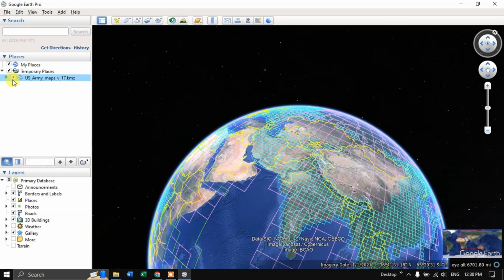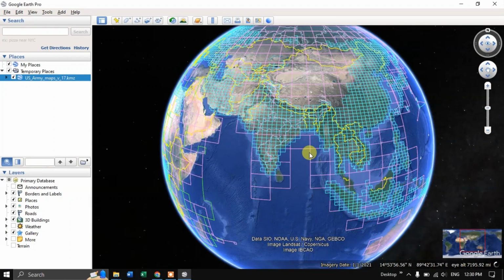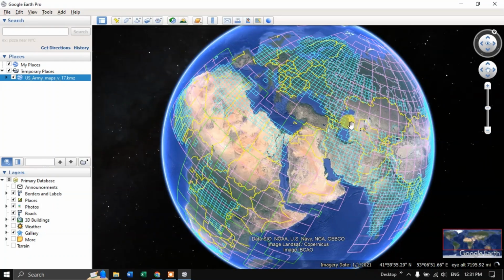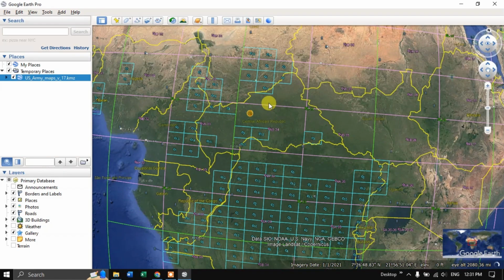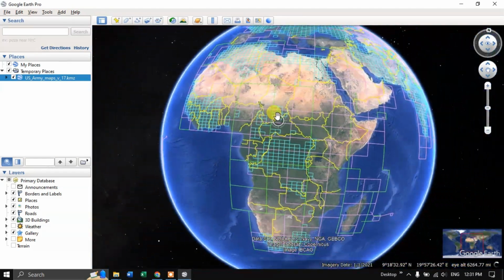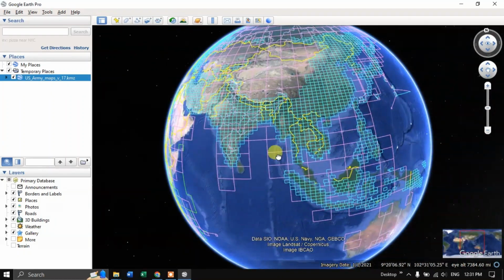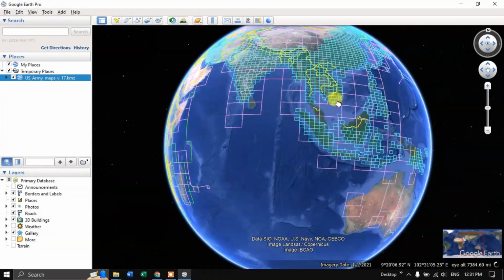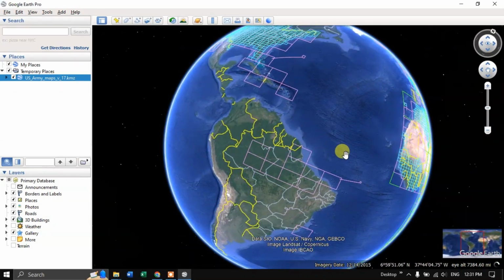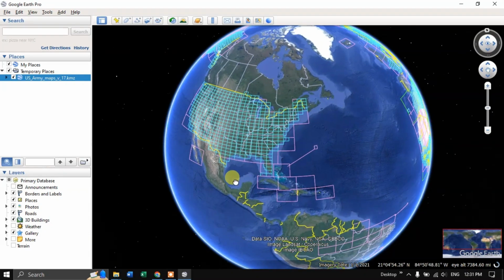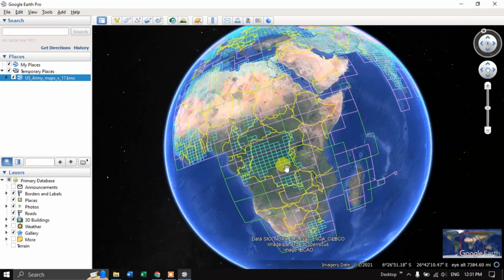Now click on this, and you can see a lot of grids around the globe, and these grids reflect the topo sheets. Each grid covers a topo sheet. You can see that it is not available for the entire globe, but it tends to cover the area somewhat. So now let us see how to download that.